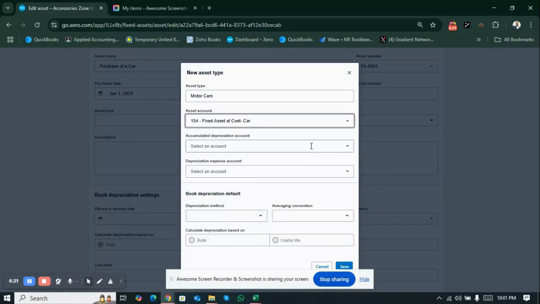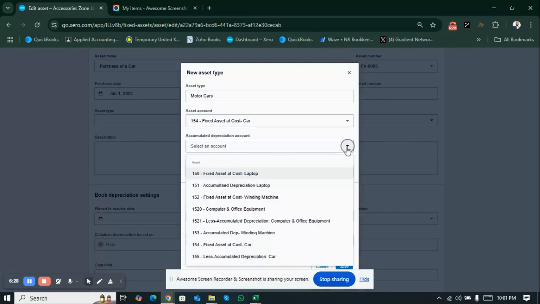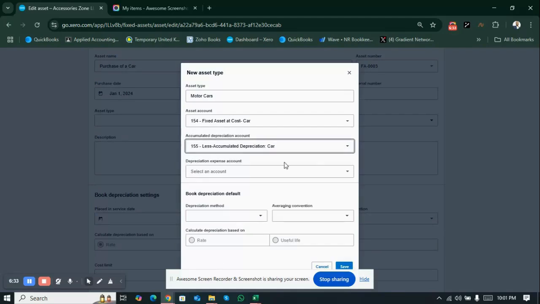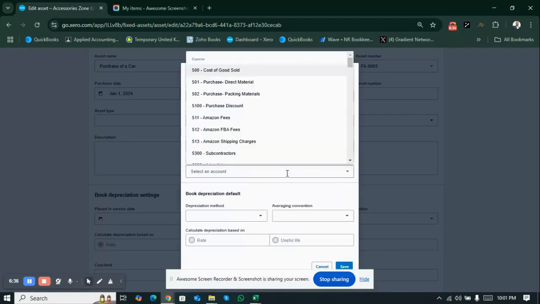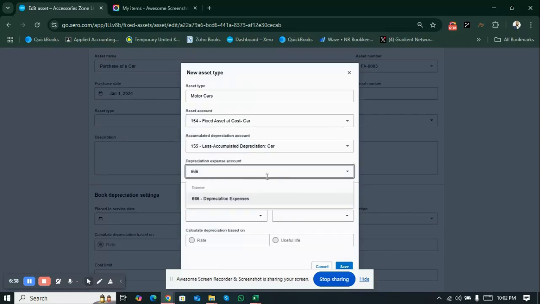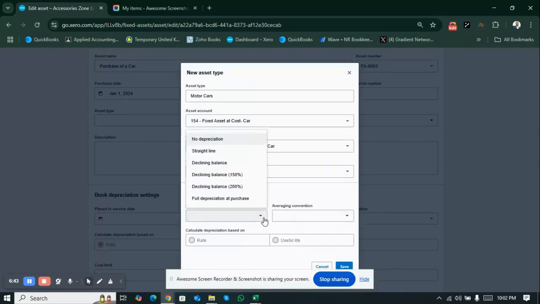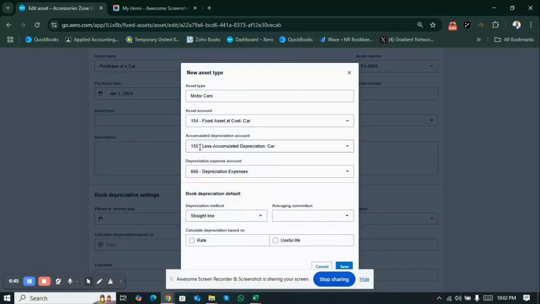The asset type motor cars, asset account is fixed asset at cost for car, the accumulated depreciation account is accumulated depreciation for car, and the depreciation expense account is depreciation expense. Now you need to select a depreciation method. There are quite a few. I am using the straight line method, and for the average convention, I want to charge the depreciation on a full monthly basis, so I'm going to use full month.